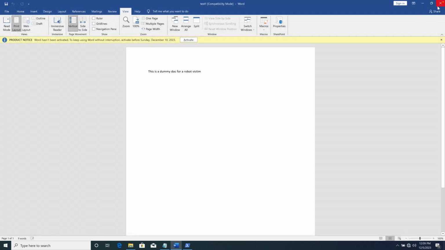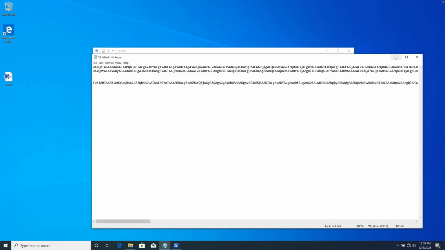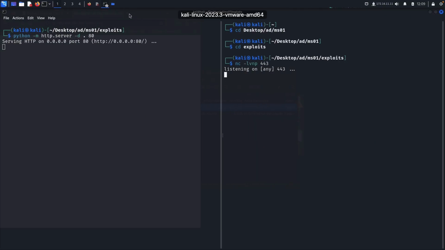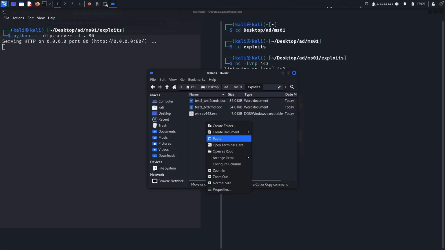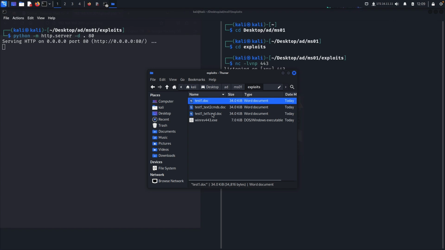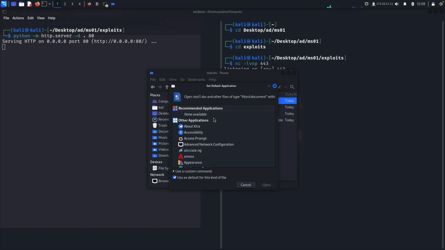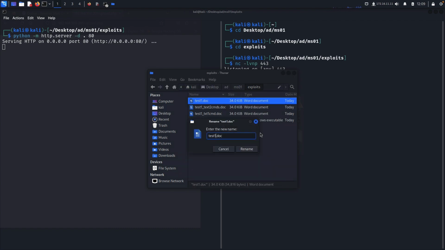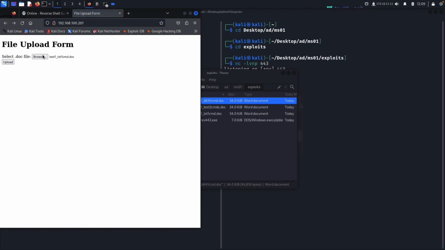So let's go ahead and close it. Copy it. And you're going to guess it, paste it. And we'll call this one test1_B64 1 CMD. So it's base64 encoded, one command. And let's give that a shot. So now we'll go back, we'll say upload.